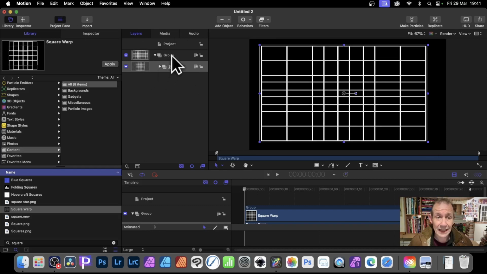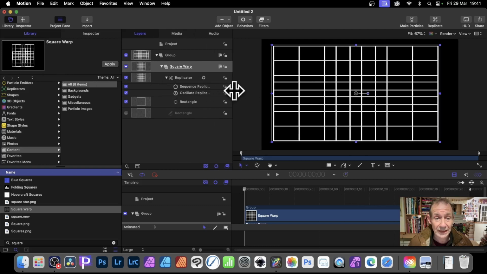So if you expand it out, you've got the group here, but you can expand this. And you can see now you've got a replicator. And that's how it creates this weird sort of, it's got a little preview, which is really useful. And you can expand this out. And you can see this is made up of even more. Let's just expand, so just drag that out. Sequence replicator, oscillate replica, and so on. In fact, sometimes, because there's so many options, it's actually quite hard to find various things.